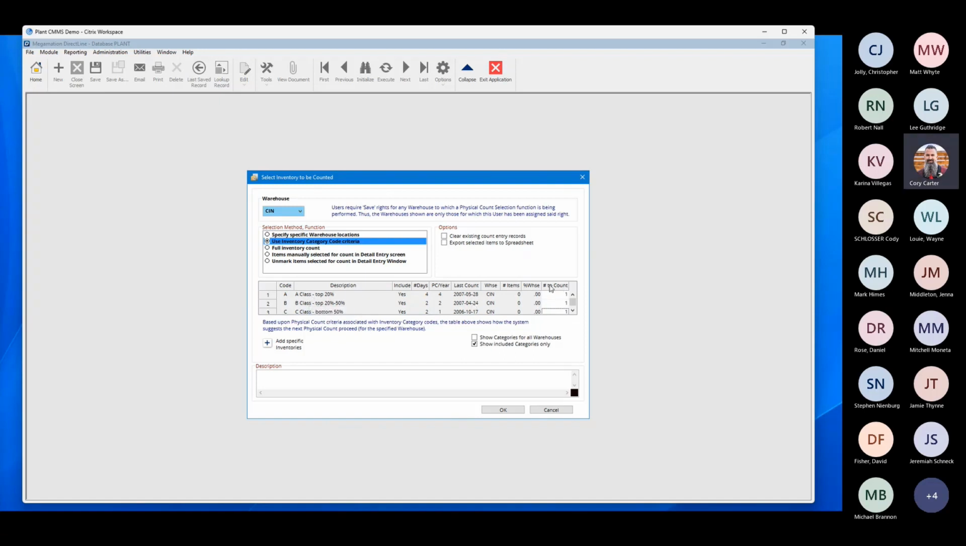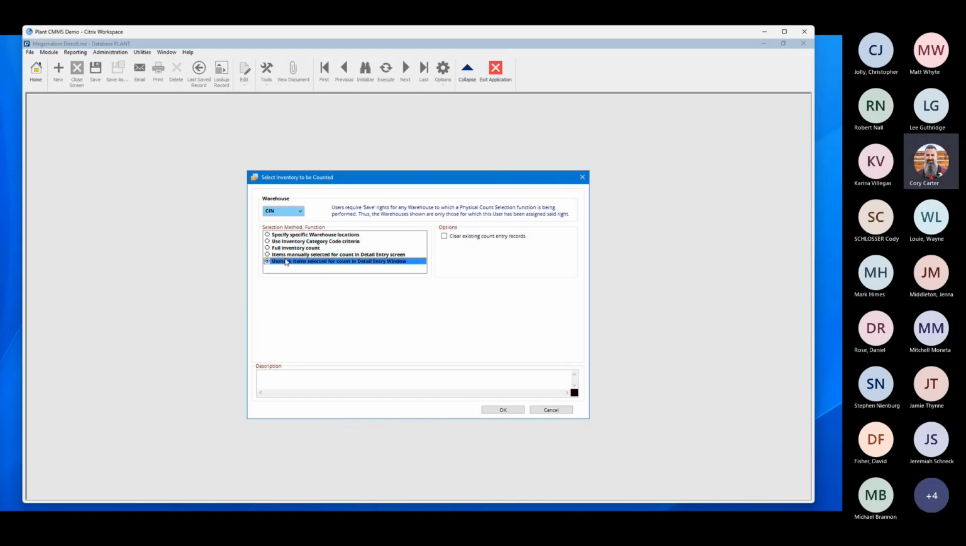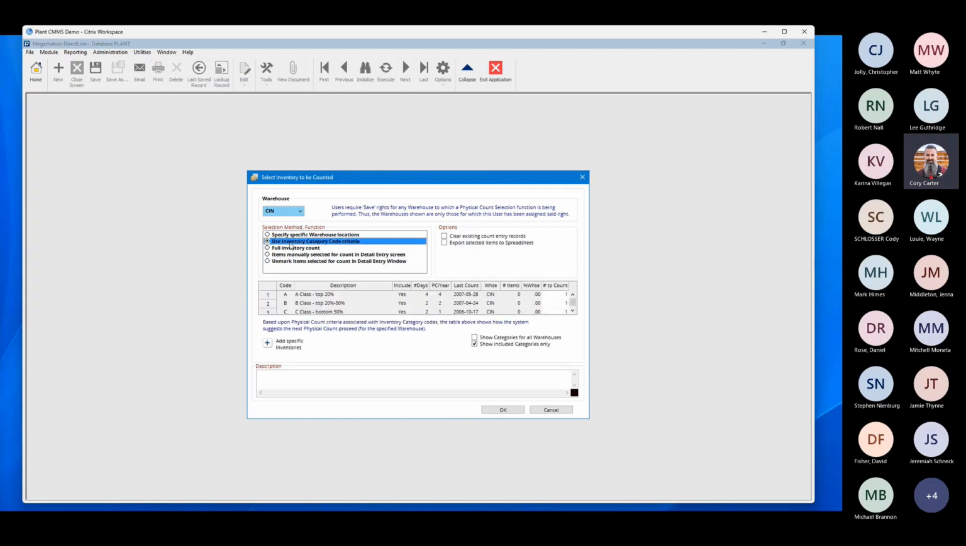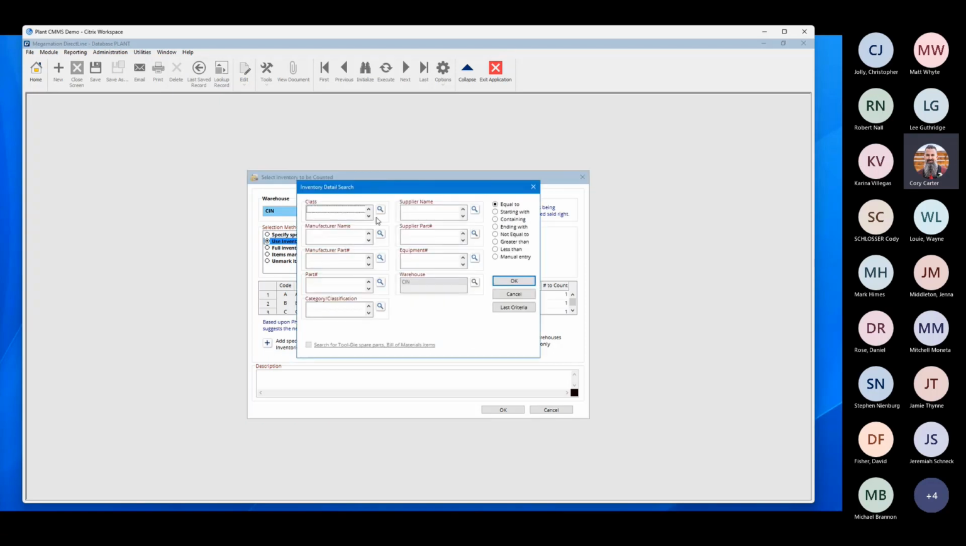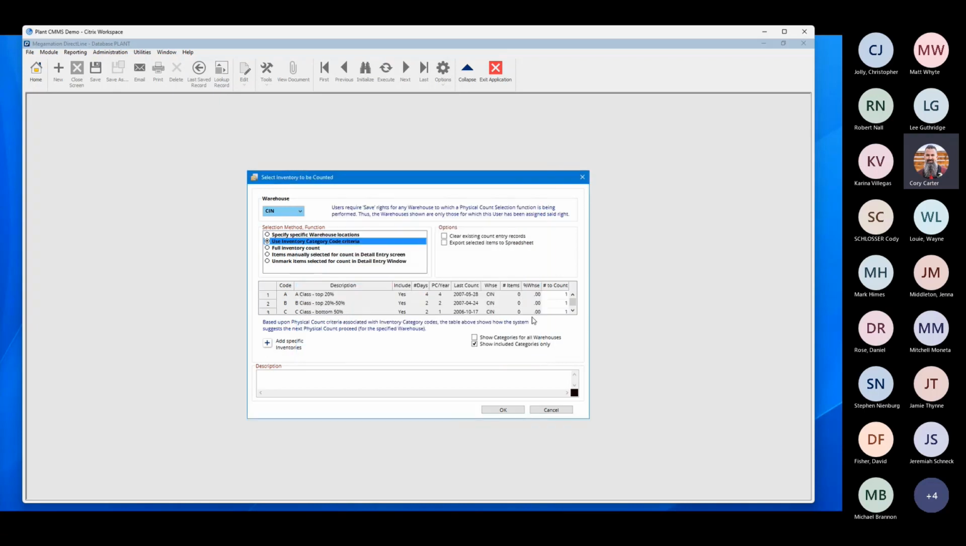There are other ways that we can do it as well. So we could do a full inventory count. We can use items manually selected for count, which we do in the inventory detail entry. Or if we're on the category code one, we could hit the little plus sign here and we can add specific inventories to our count if we want to. So even if they don't match these categories, we can still add them in.